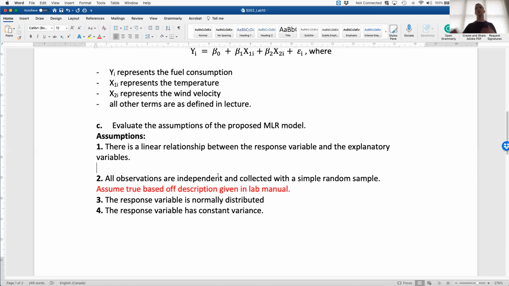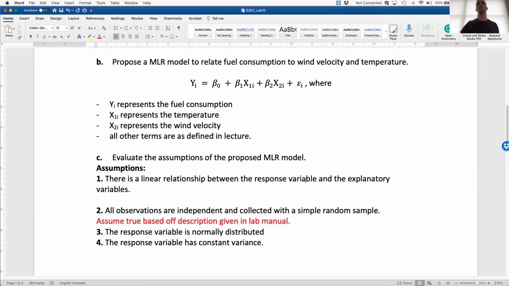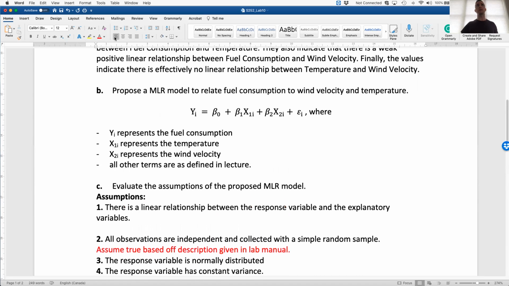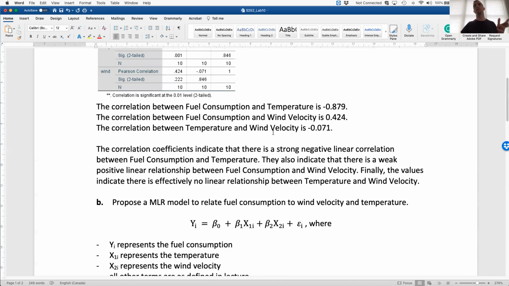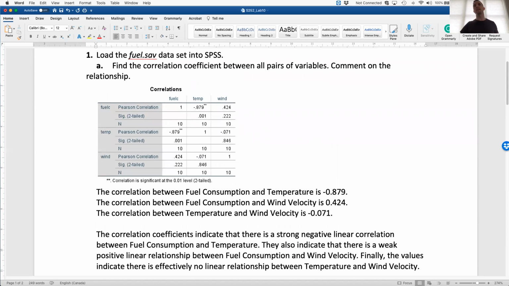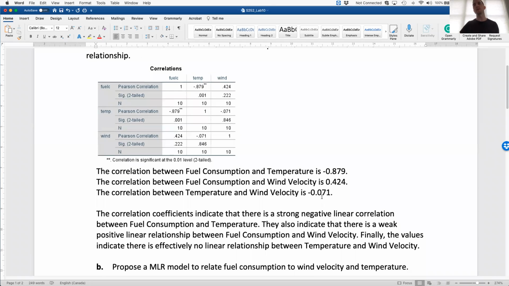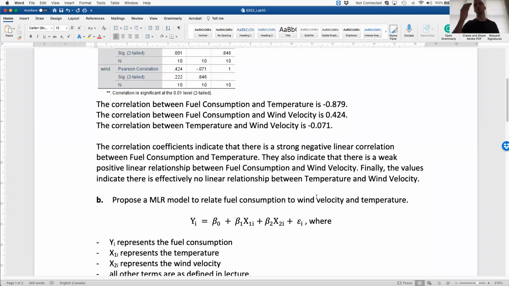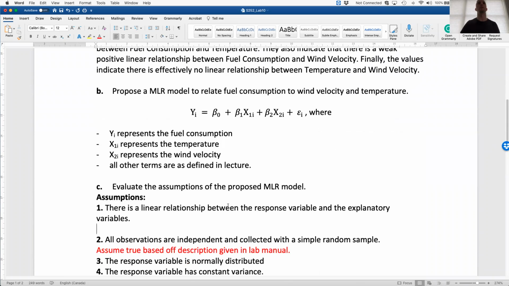All right, in part 1, we want to investigate the linear relationship between the response and the explanatory variable. Now, we've actually already done part of this because we've constructed the correlation values above. So we know from our correlation analysis that there is evidence of a strong negative linear relationship between fuel consumption and temperature, which is what we would like to see. There's no relationship between temperature and wind velocity, which we also want to see. We don't want the 2 explanatory values to have any relationship. And there's also evidence of a relationship between fuel consumption and wind velocity, which again, we would like to see because we're trying to relate fuel consumption to wind velocity.